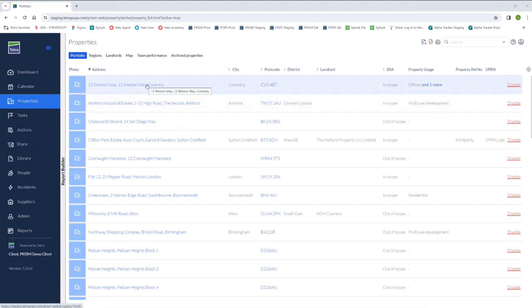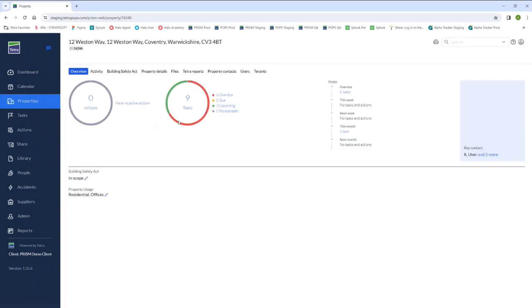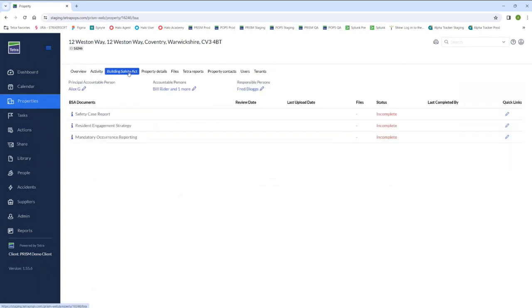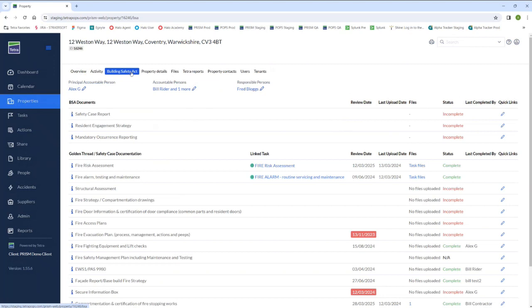So select the property you want, as we include in BSA, and you can see the BSA field here. You can put it in scope if it's out of scope, or if it's in scope, you can put it out of scope. If the property is in scope, like this one, the building safety tab will appear. Select that, and on this tab you have all your relevant safety case information.